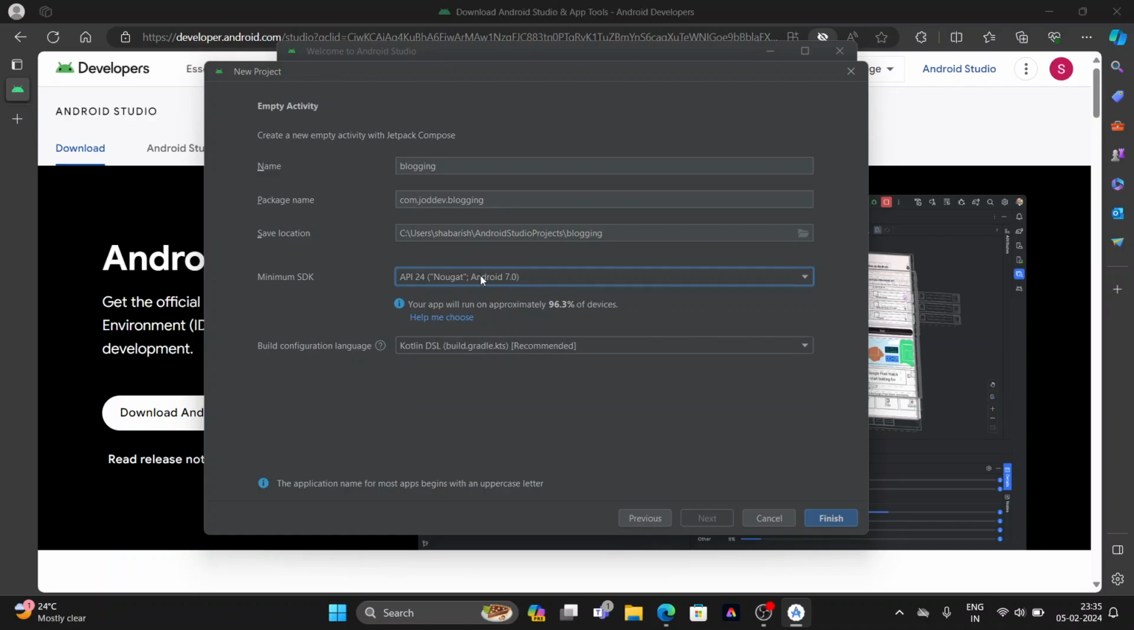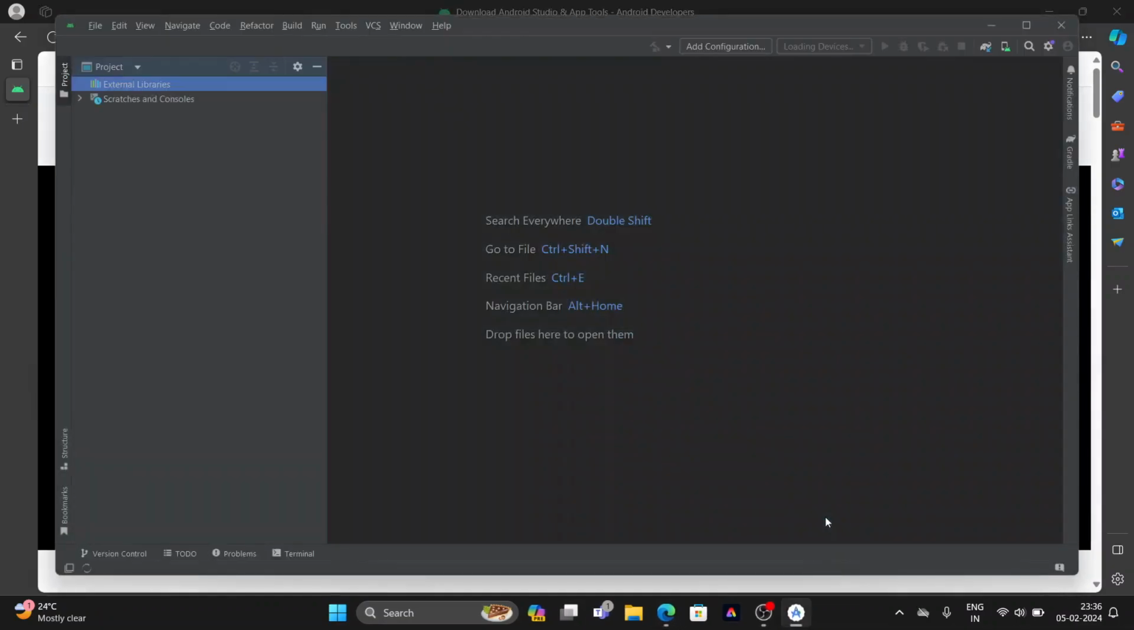It will be your choice, and we will discuss later why we need to take care of this particular API version, meaning Android version, while developing an application. We will talk about it later. Then just click on Finish. It will create a new project for you.